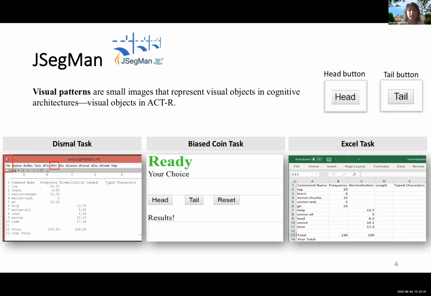In the third study, we use the same 14 subtasks of the decimal task, but we modify them so we can use them in Excel environment. Again, our model with JSegMan was able to complete all the 14 subtasks and interact with the Excel environment. As you can see, JSegMan is not limited to only one platform, and it can interact with different environments. Next slide, please.